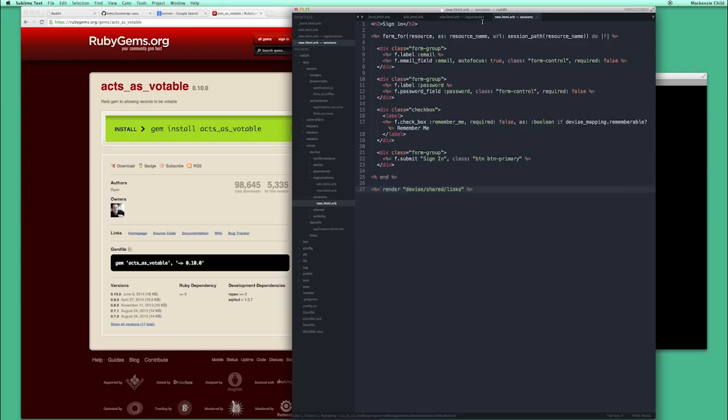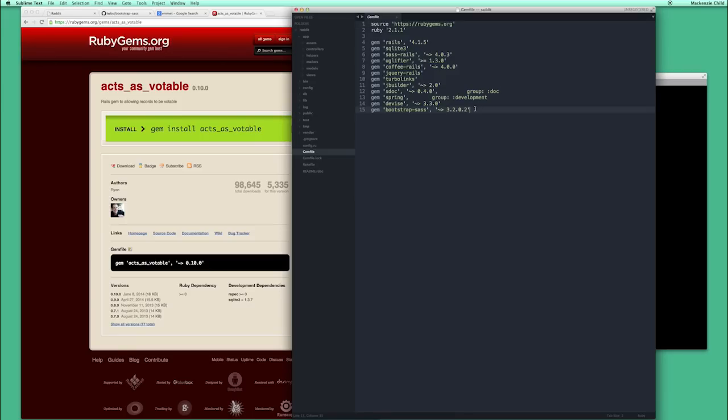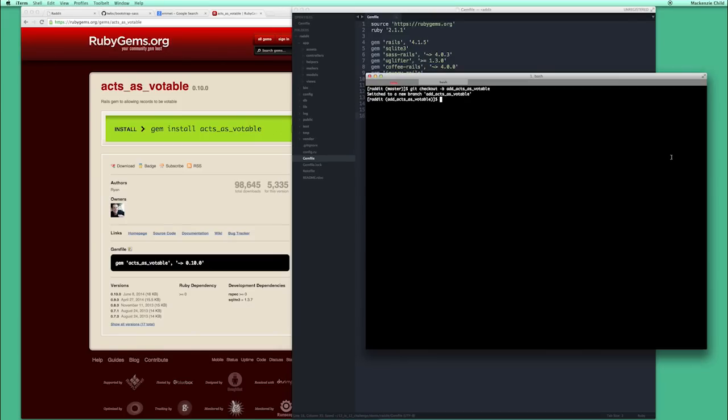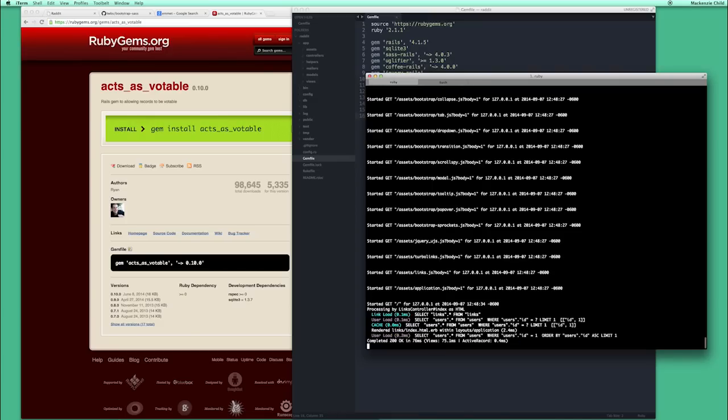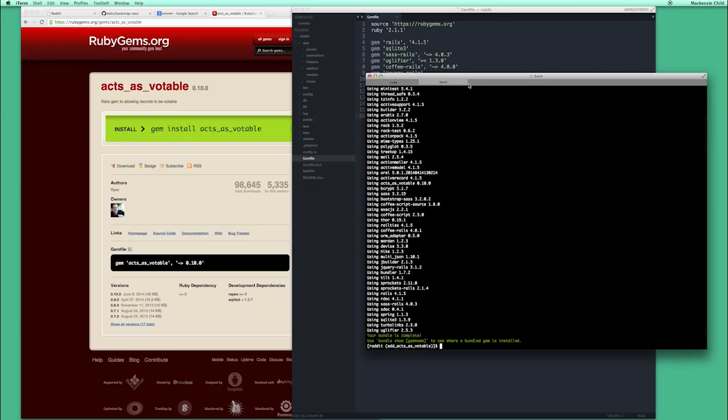So let's close out what we just were doing. All right, so let's open up the Gemfile. At the bottom, I'm just going to add gem acts as votable. And then I'm going to do bundle install. All right, so now that that's done, let's restart our server. All right, great.